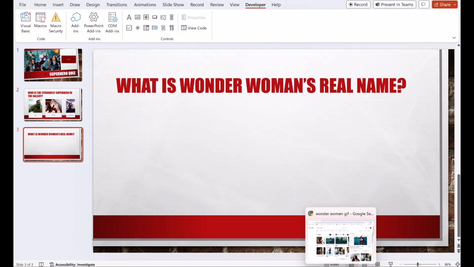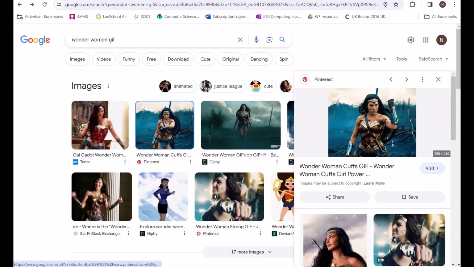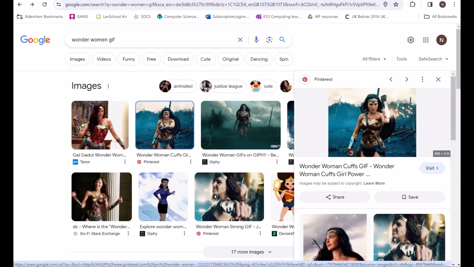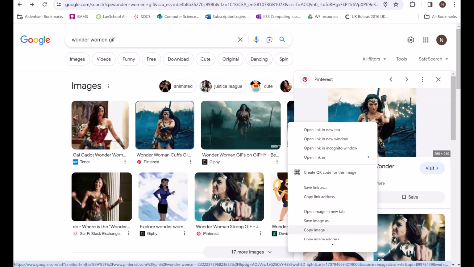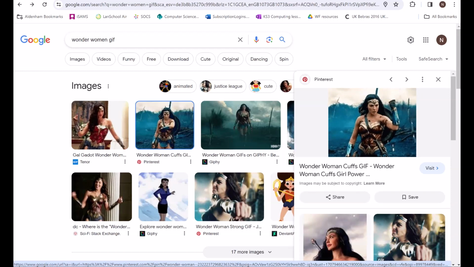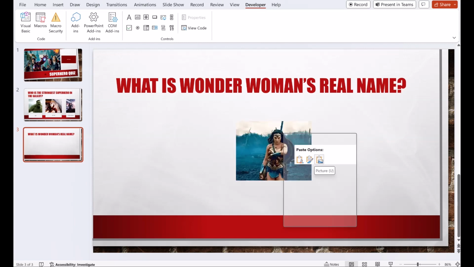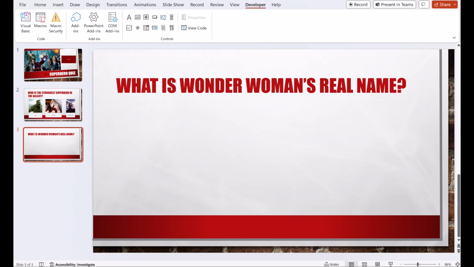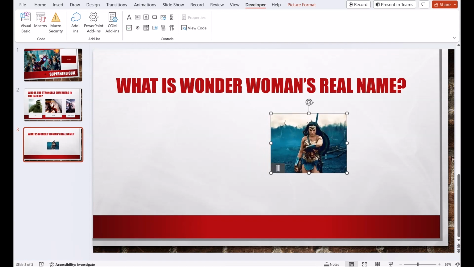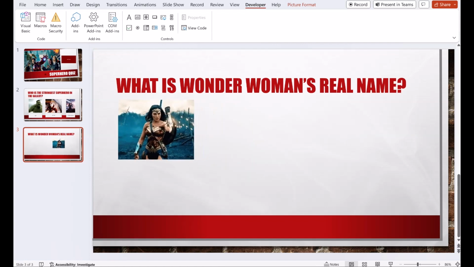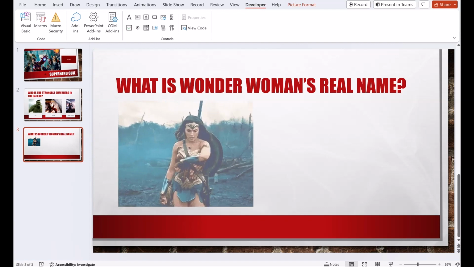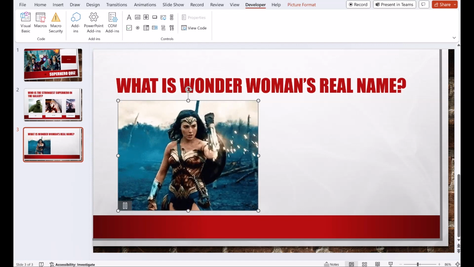So I'm going to go to the internet, and I found a picture that I want to use already. This is her using her bulletproof bracelet. So I'm going to copy that image. I'm going to go back to my PowerPoint and I'm going to paste it. Remember the different ways you can paste it. You can do Control V as well, which is what I like to do because it's just a little bit cooler. And faster.